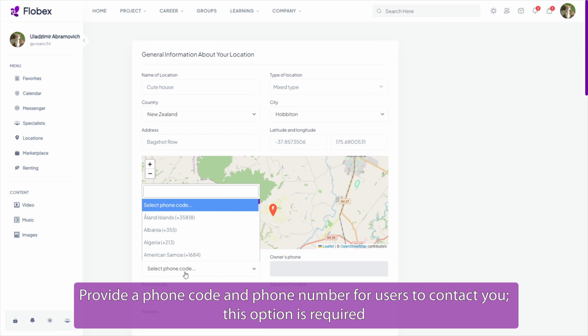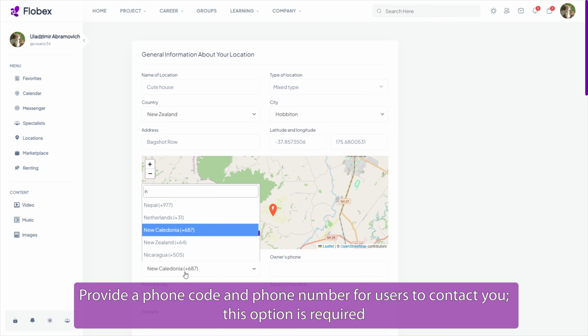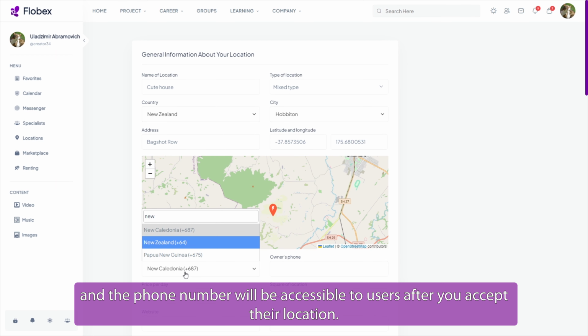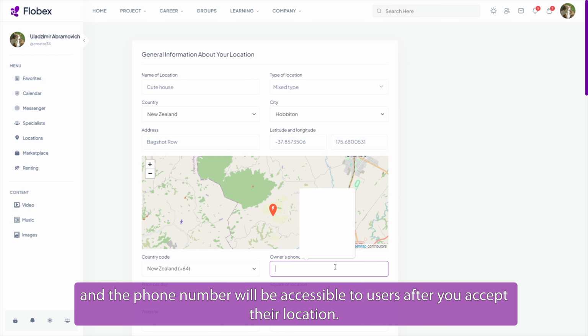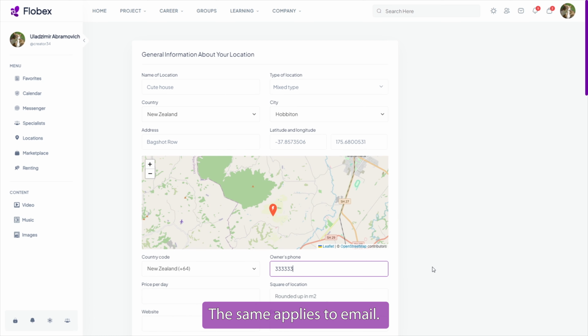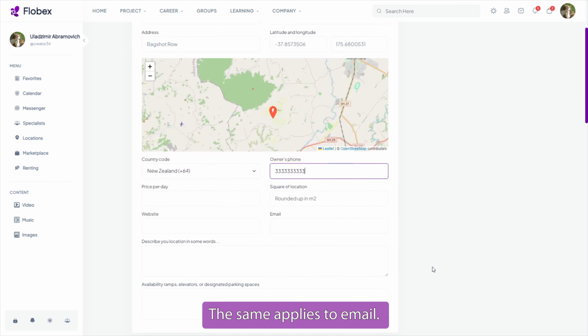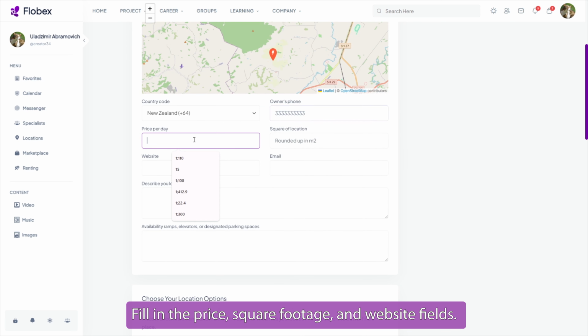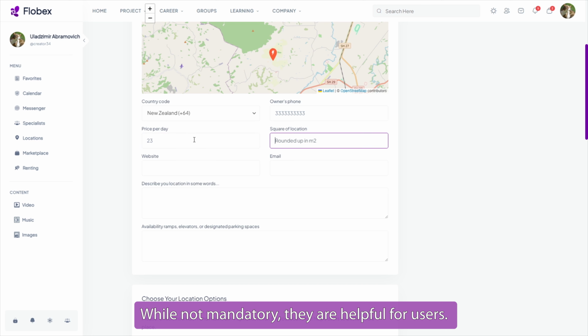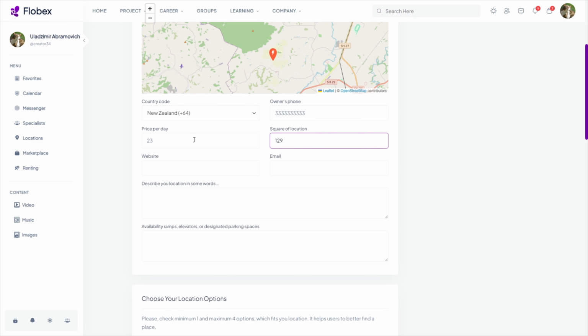Provide a phone code and phone number for users to contact you. This option is required, and the phone number will be accessible to users after you accept their location. The same applies to email. Fill in the price, square footage, and website fields. While not mandatory, they are helpful for users.